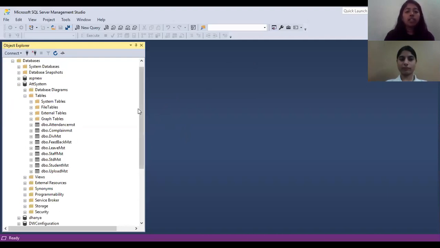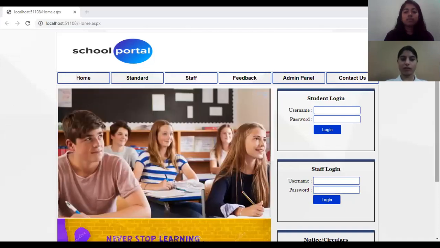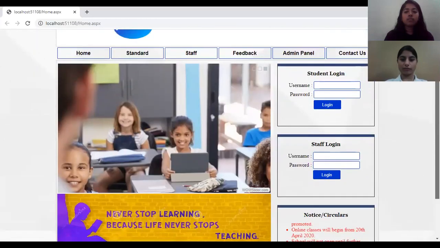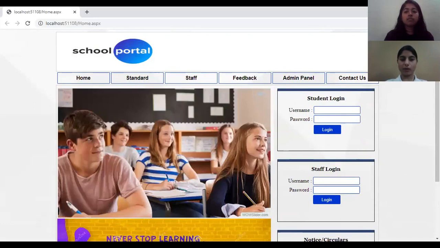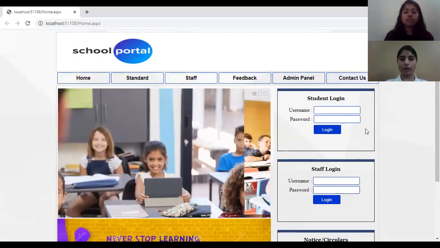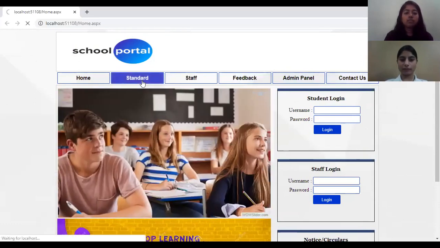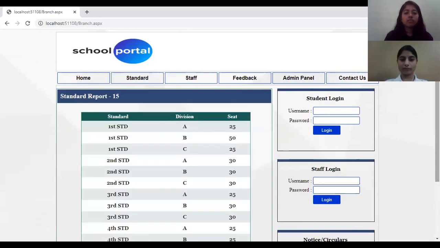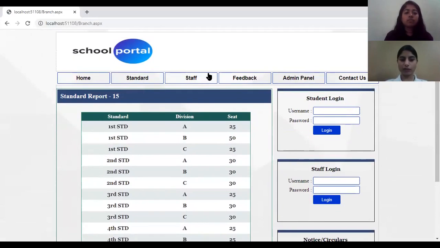So now let's look at the view of our website. Now this is our home page. Now these are the menu buttons: home, standard, staff, feedback, admin panel, contact us. Now let us click on the standard button. These are the classes we have added in our system. We can add more classes also and divisions also.